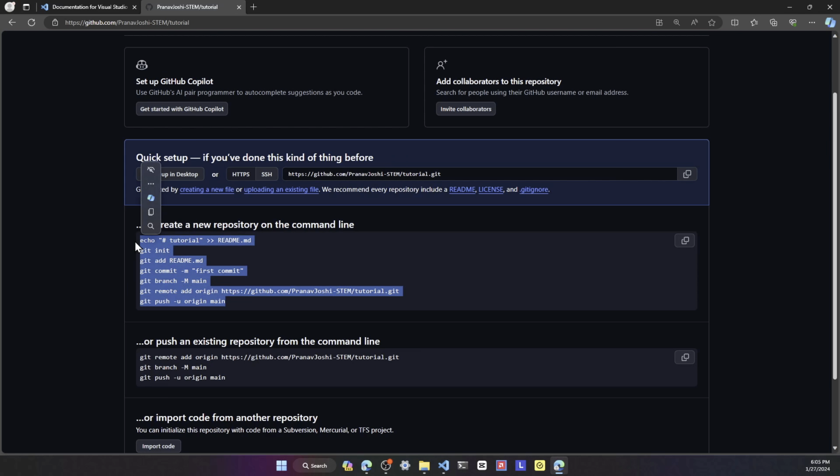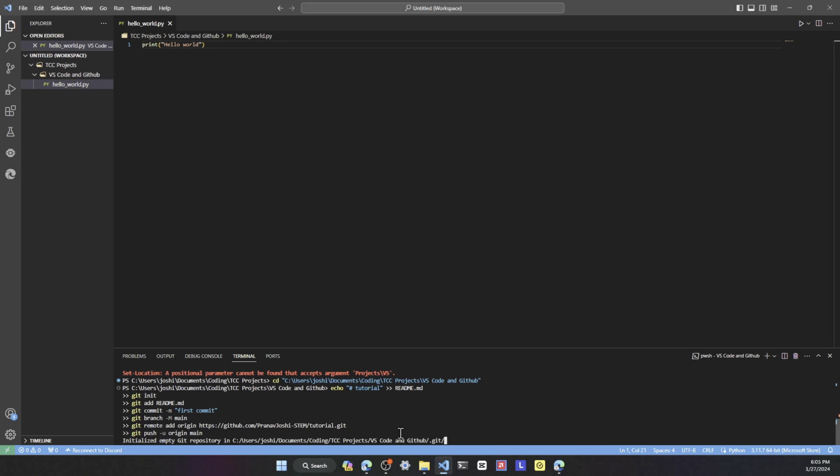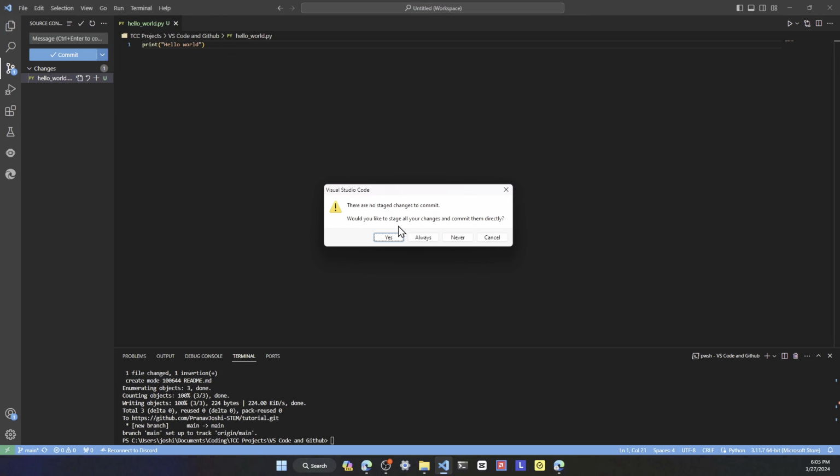So go back to that tab, copy this, and go ahead and paste it into here and just press enter, and that will deal with everything. Now go to source control here. So I want to commit all, so I'm going to press control enter.